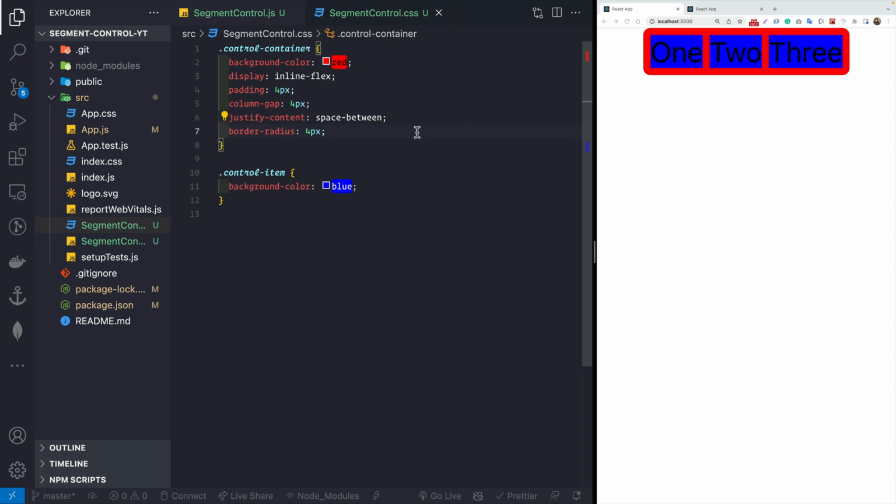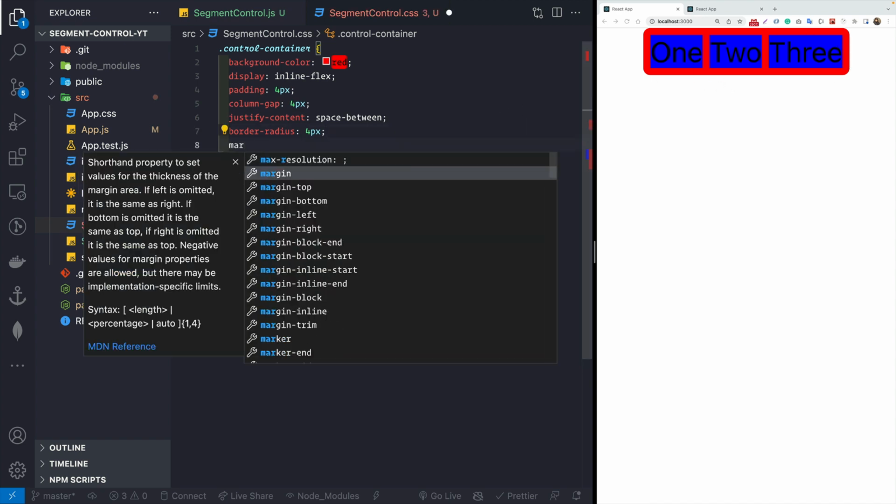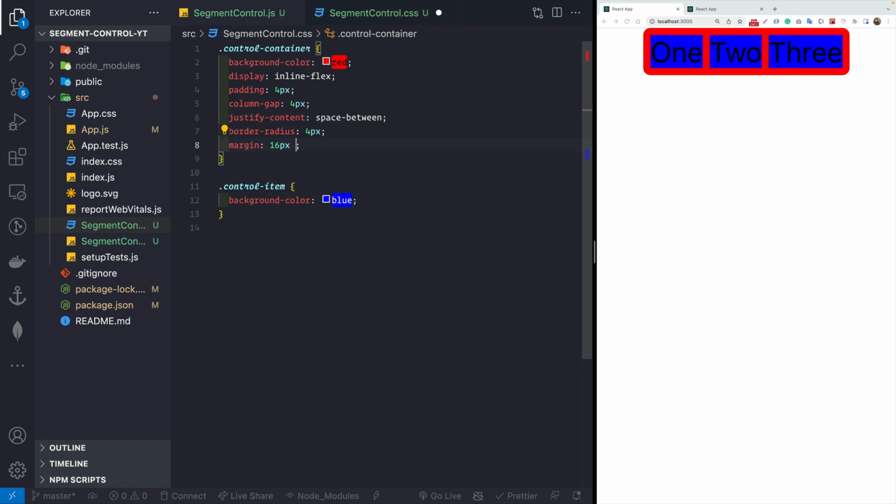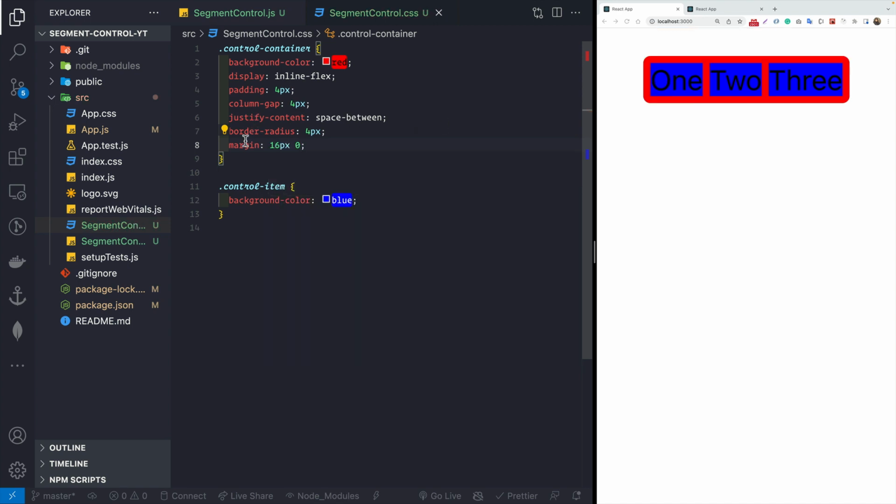And let me also give it a margin of top and bottom. So margin of top and bottom of 16 pixels and 0. It is completely dependent on you whether you want to give it a margin or not, though you can manage that later on also, but I just gave it here so that I can have some white space at the top here. And now let me target the control item.